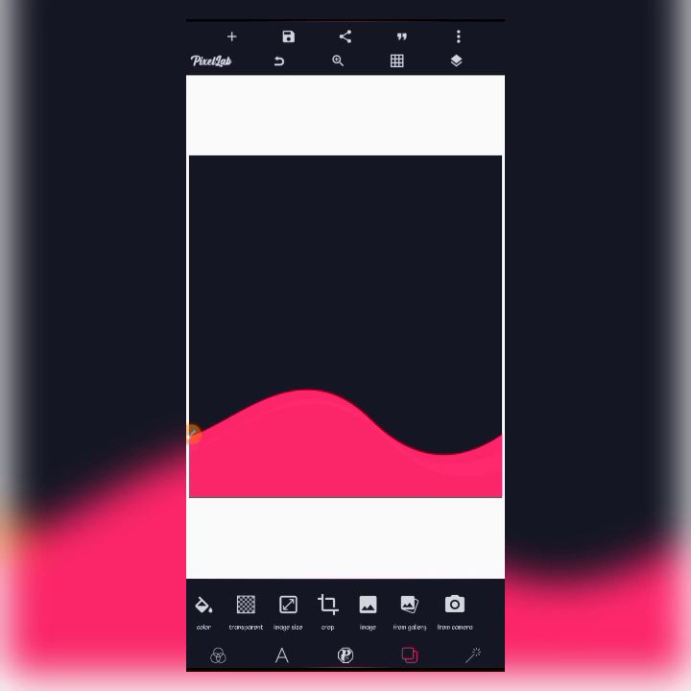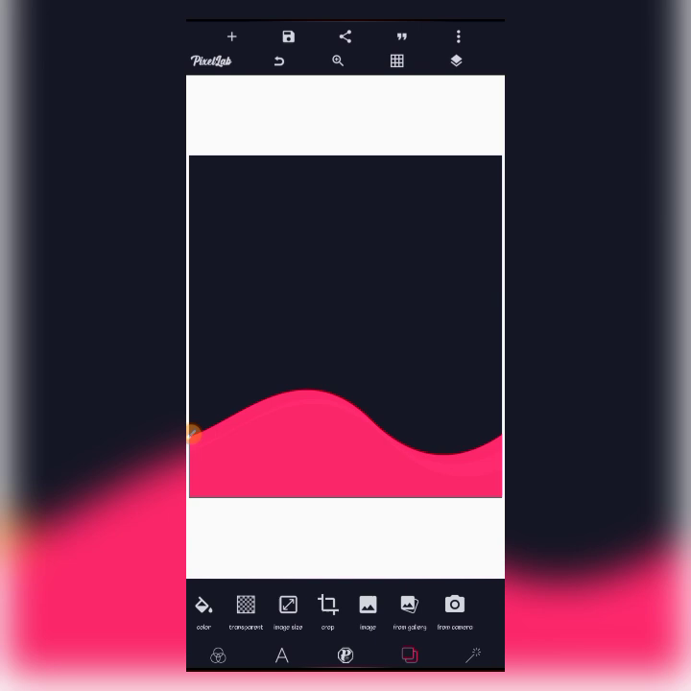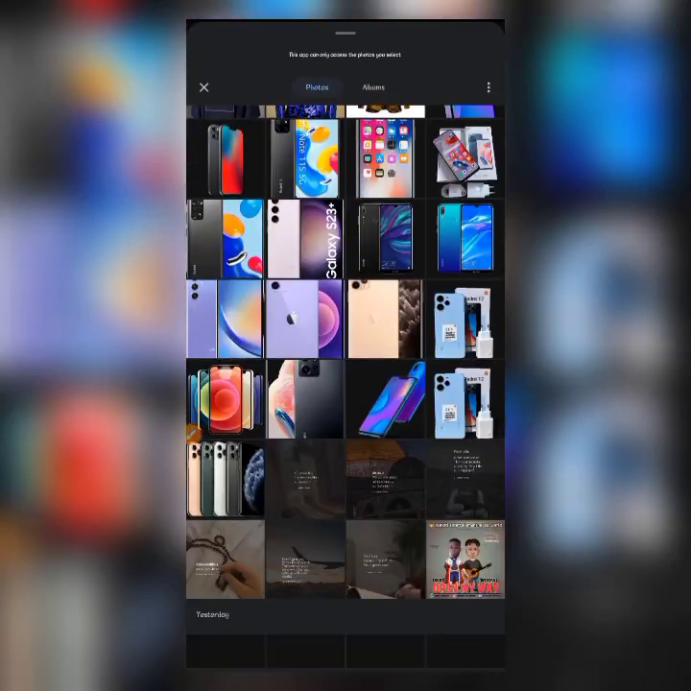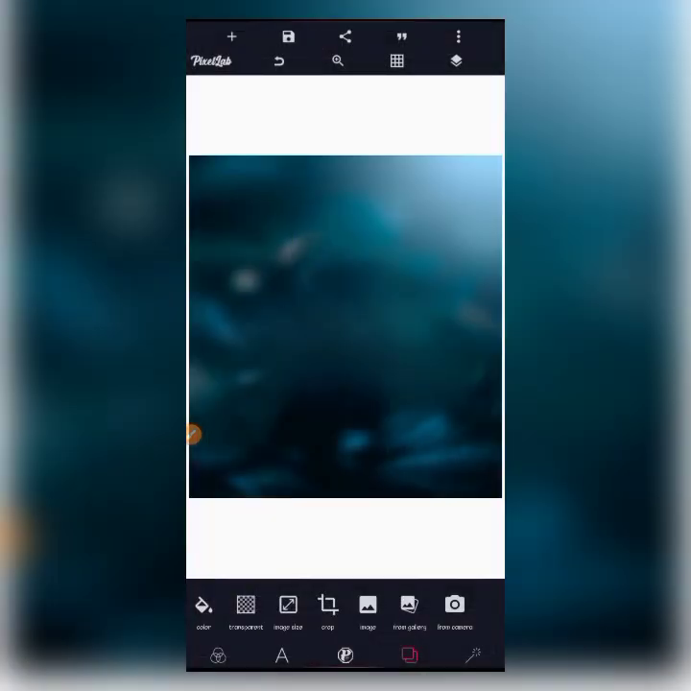So the next thing after changing the size is to import our background. I've told you in my past videos that if you want to import your background, use these three dots. This helps to retain the quality of the background instead of using this. So click on these three dots, then you click on use image from gallery. Then you can select your background.